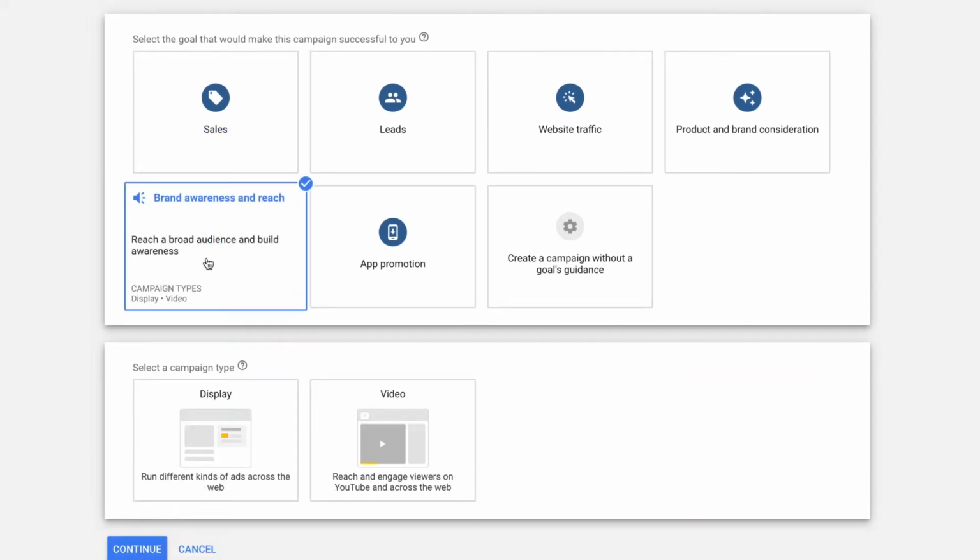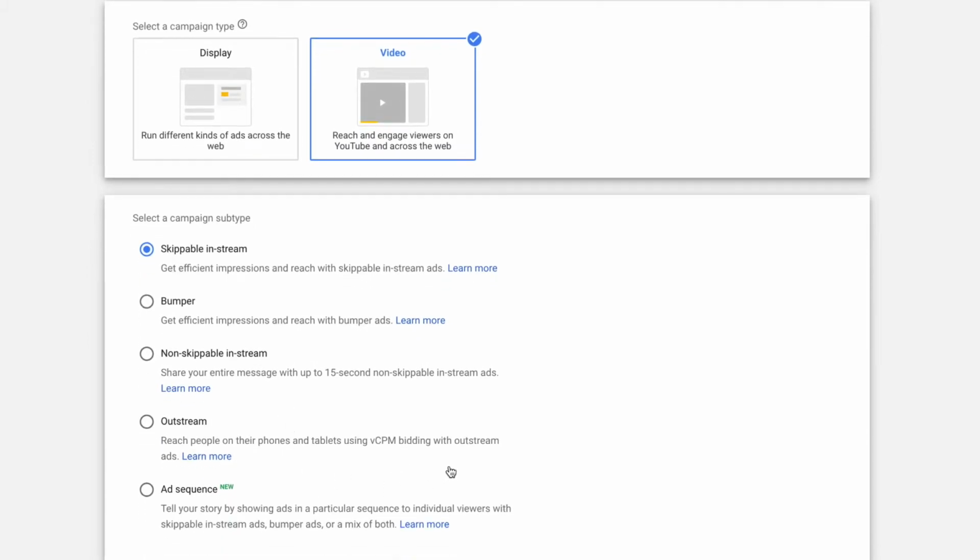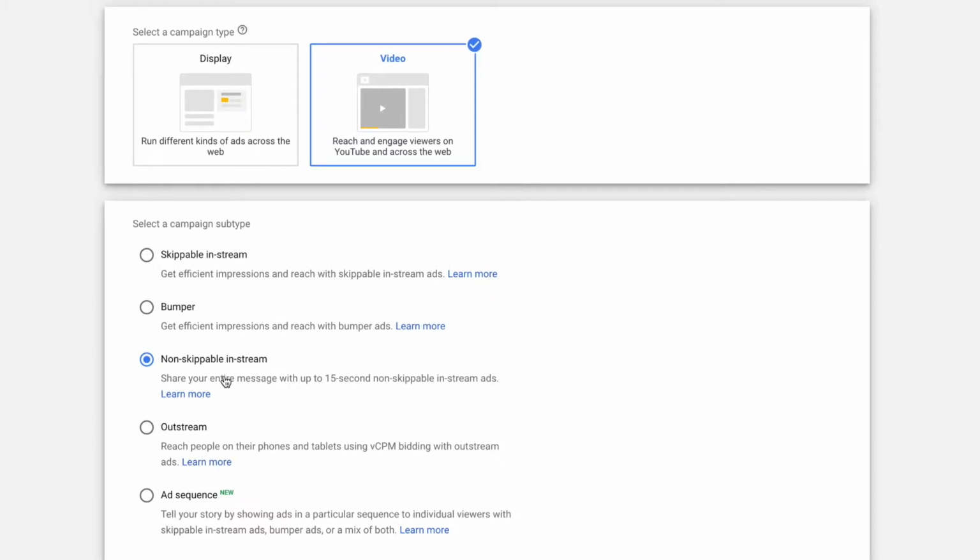But when you do brand awareness, which is a little more open, you're going to get these options. And that's why I wanted to choose this one so that you could see these. So a skippable in-stream is the traditional pre-roll ad that we're used to seeing whenever we watch videos. A bumper is slightly different. You can add these into your campaigns. The non-skippable in-stream, this is the same type of in-stream ad, except the people cannot skip it. They have to watch that.